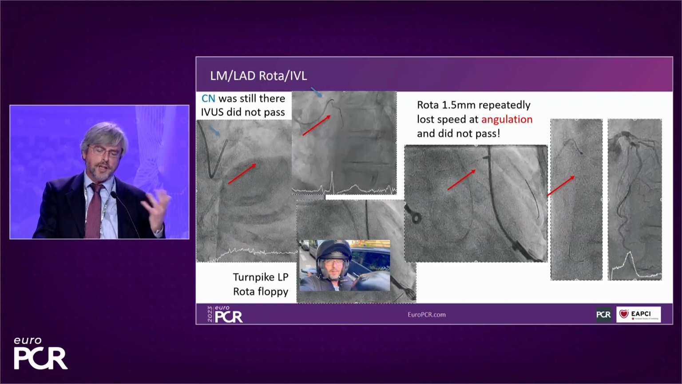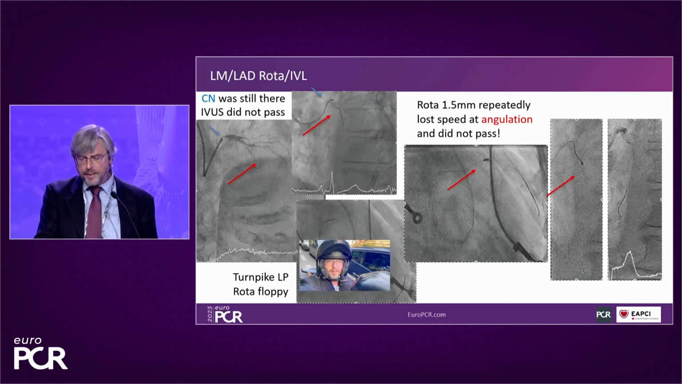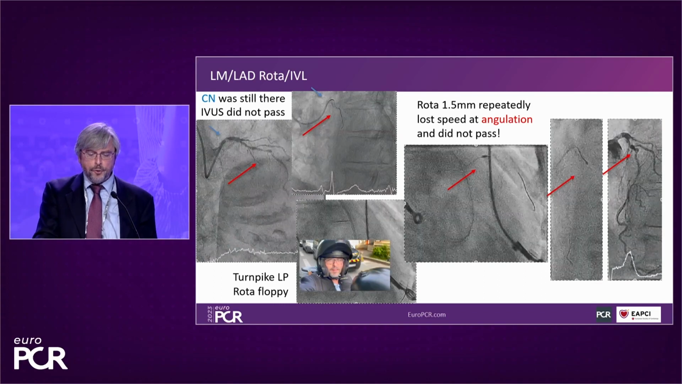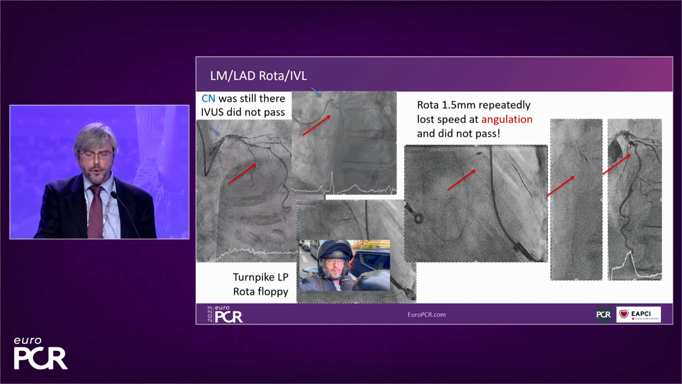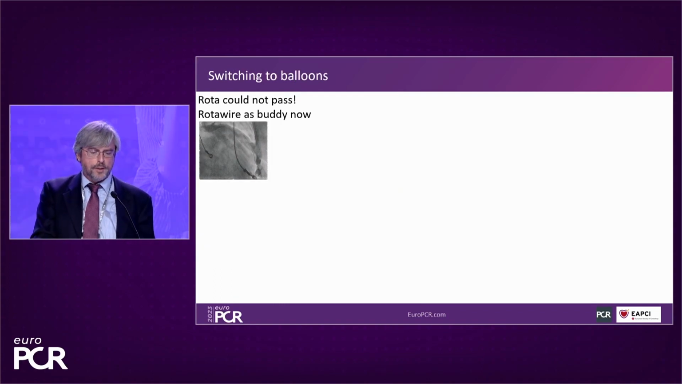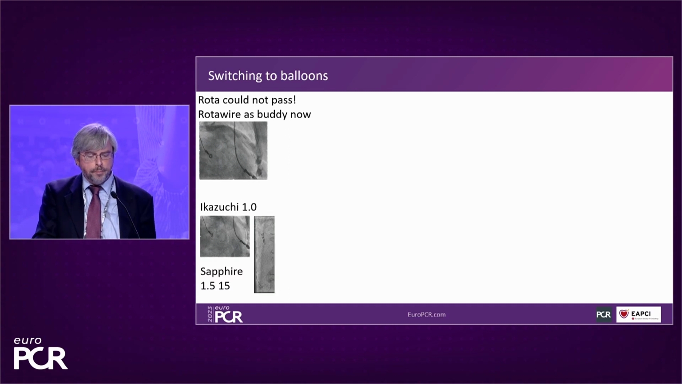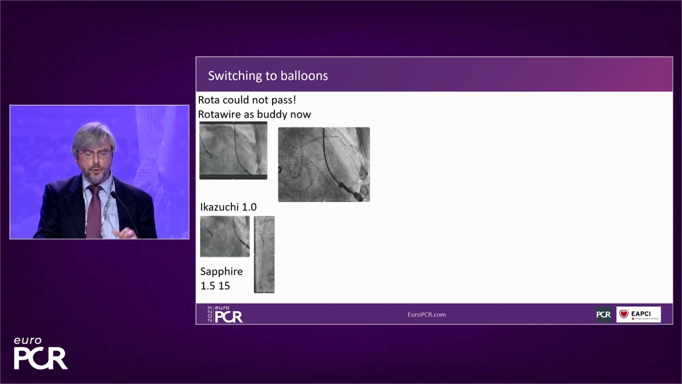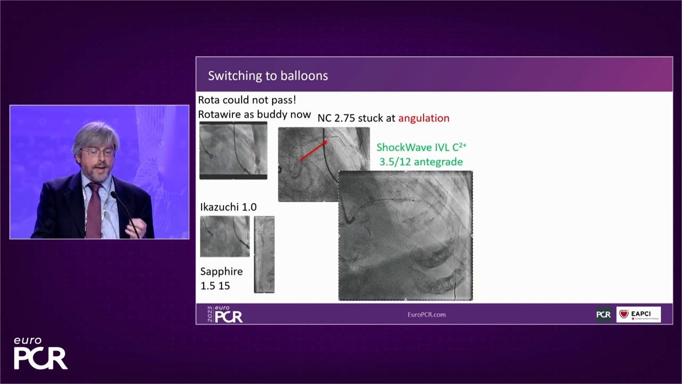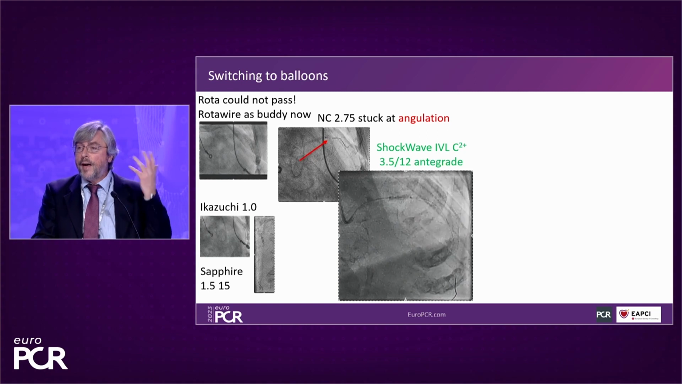We could have taken a larger burr maybe, but I decided to try a different strategy and go to balloons again. So I just left the rotor wire in, put a second wire next to it, took the good balloons I had on the shelf, and then I stopped with the larger balloons again at that angulation. I couldn't pass with larger balloons. And so I decided to use shockwave antegradely.